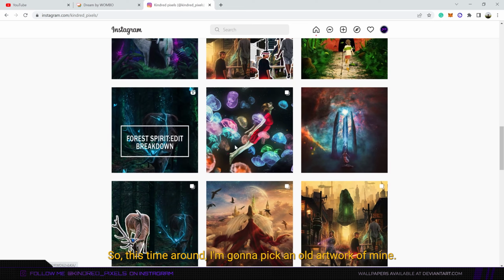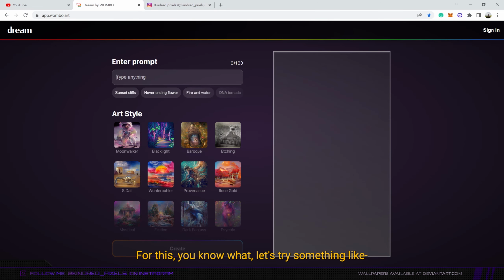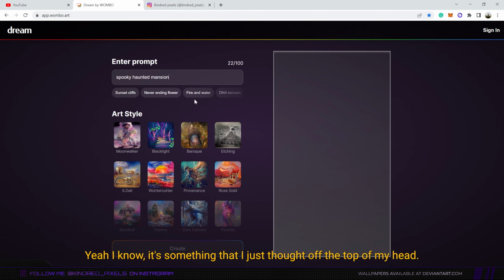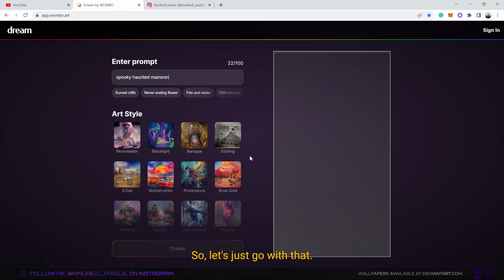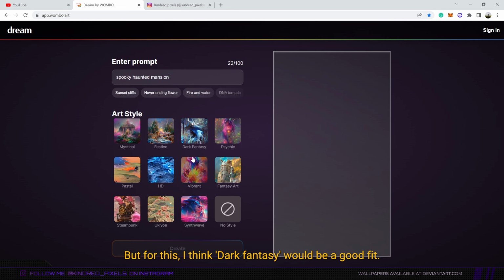So this time around, I'm gonna pick an old artwork of mine. So this one is something that I did for Halloween about 2 years ago, I think. And I had titled this An Overdue Halloween Edit. Bruh. Yeah, I probably won't be using that as the prompt. For this, you know what, let's try something like Halloween, maybe Spooky Haunted Mansion. Yeah, I know it's something that I just thought of off the top of my head, so let's just go with that. And for the art style, there are plenty of options to choose from, but for this, I think dark fantasy would be a good fit, so I'll go with that.